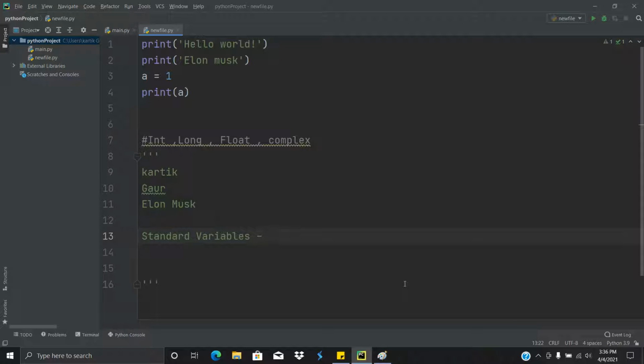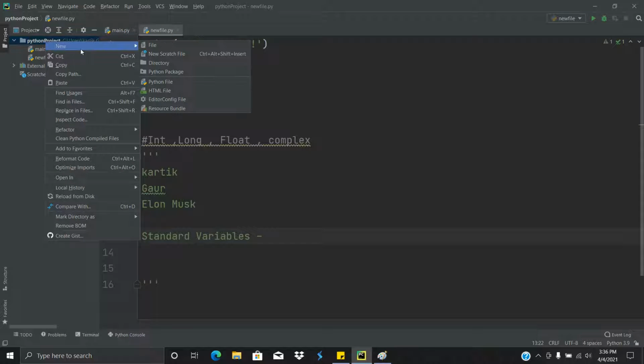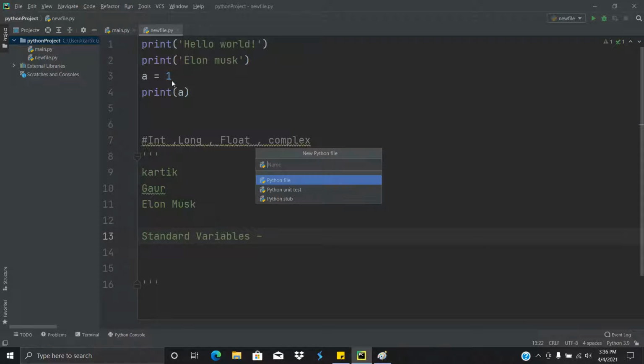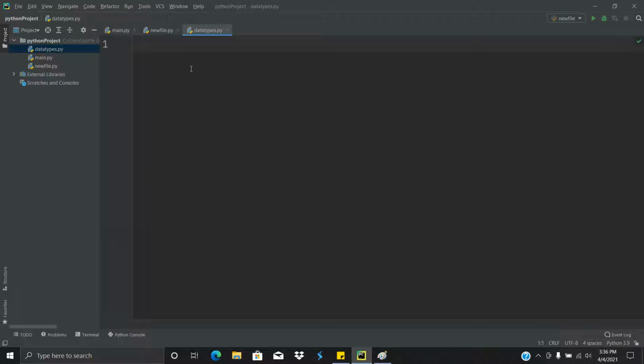For Python data types, I am going straight to my project and creating a new Python file. The file name is data type. So here we are. What are data types? Data types are the classification or categorization of data items. For suppose, age is equal to 45.